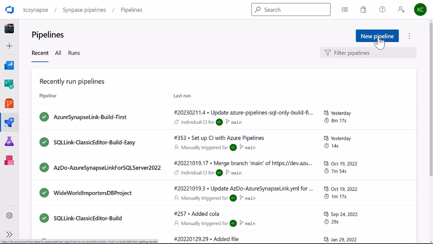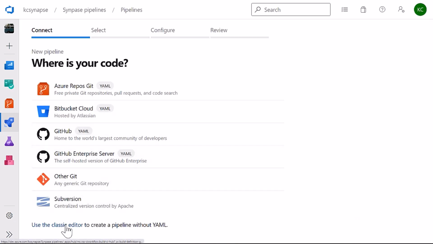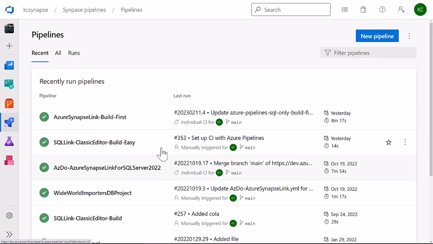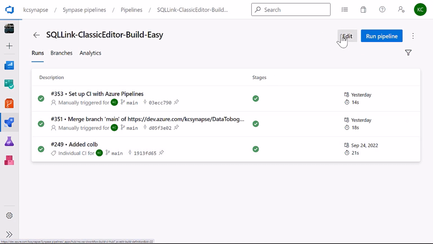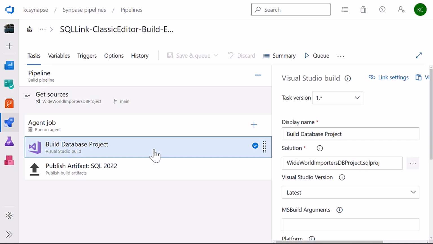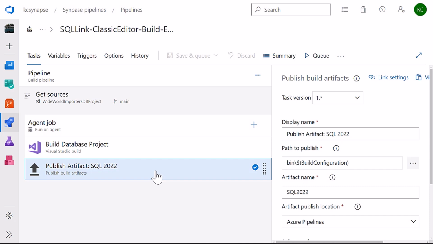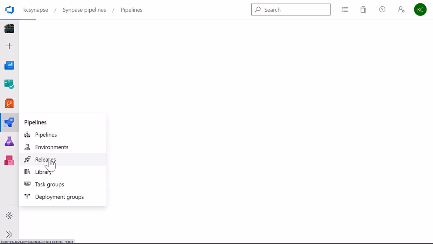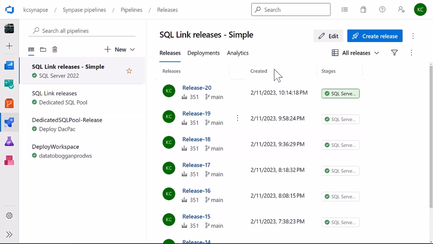You can use the classic editor by clicking on the pipeline and then selecting the use the classic editor option. Then you can use the GUI-based format like this. And as you can see here, I'm basically creating what's known as a DACPAC file based on the contents of the database project. So once that's done, I can then publish it as part of an artifact into Azure DevOps. From there, I can use the releases feature to do the actual deployment.